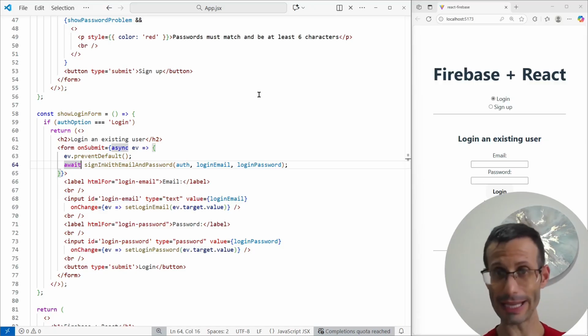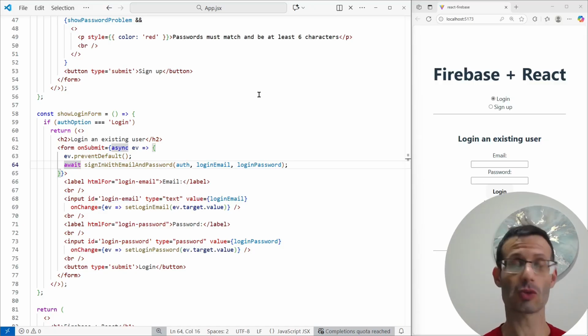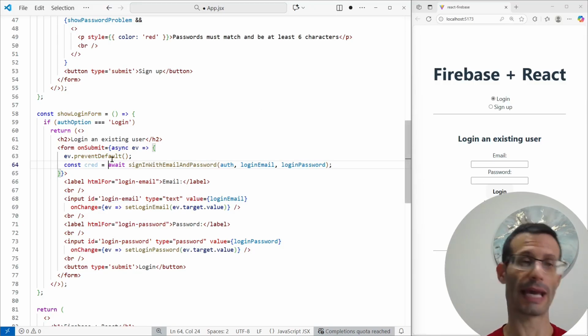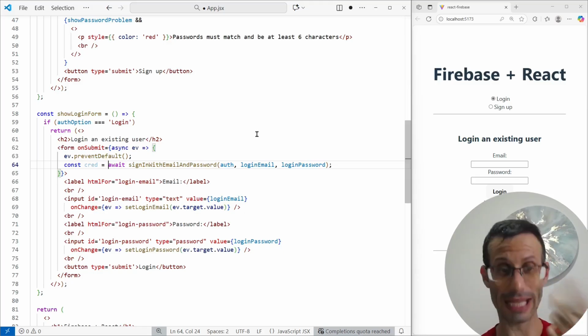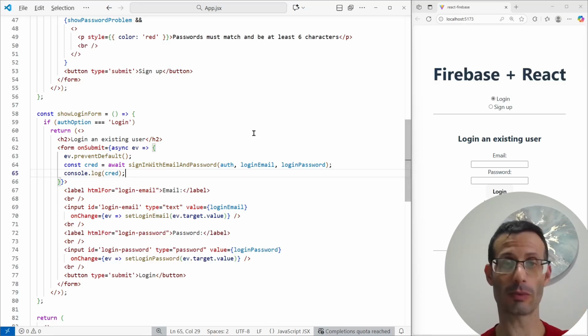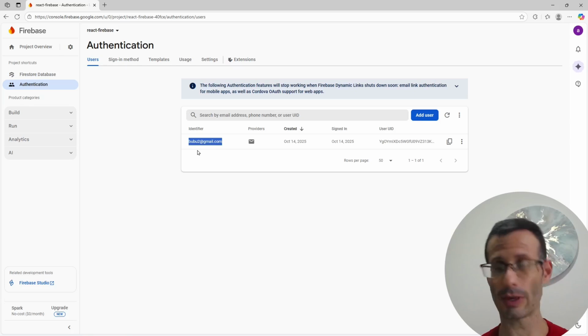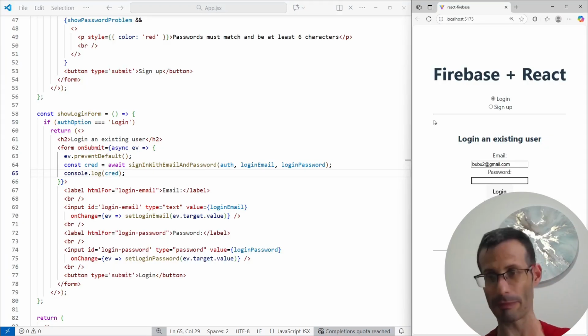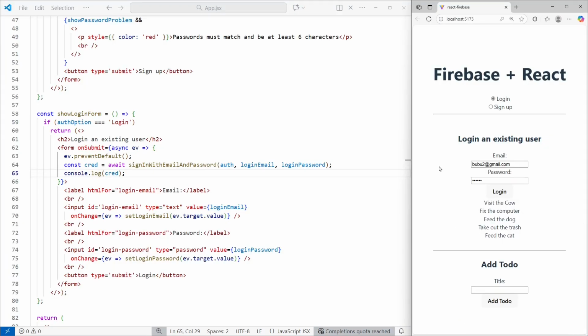Now, after logging in, we're going to get back an object. So let's store this object temporarily. And I name this constant crud for credentials. And let's start simple by logging it. So let's try to log in with the same user we just created. And as you remember, this is the email. So this is the one that we're going to use. And I need to type in the password that I chose. And let's open the developer tools.